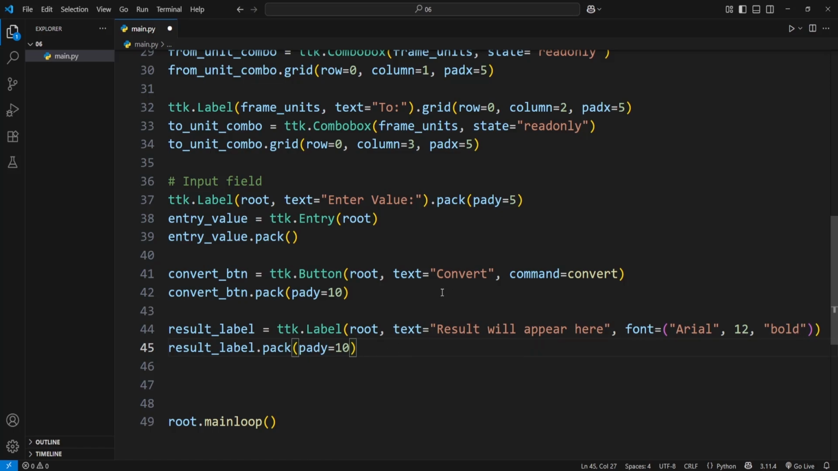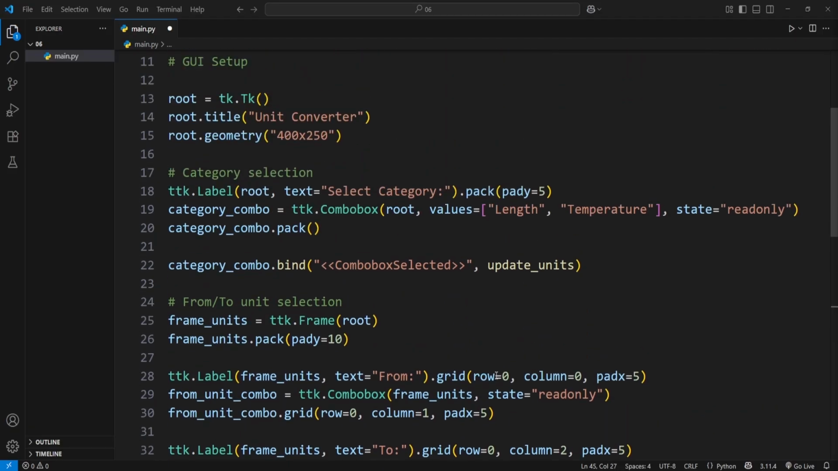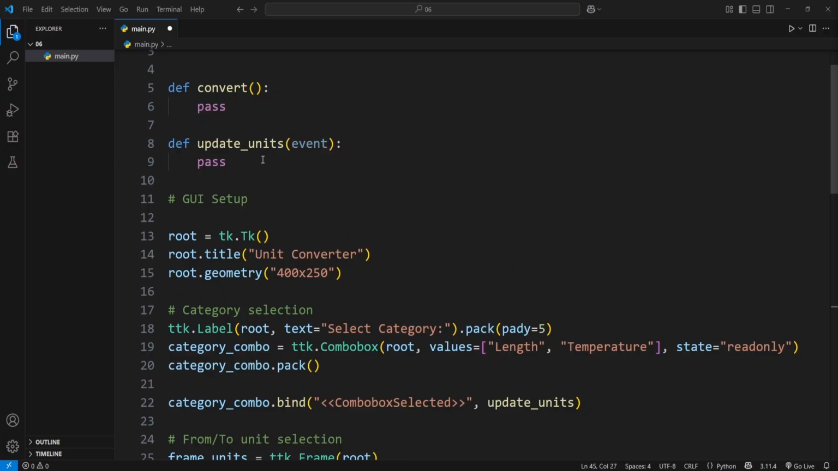So whenever I return the result, it's going to configure the result label, and it's going to replace the result text with the result. Now let's work on the update units method. So I'm going to jump into that section, update units.